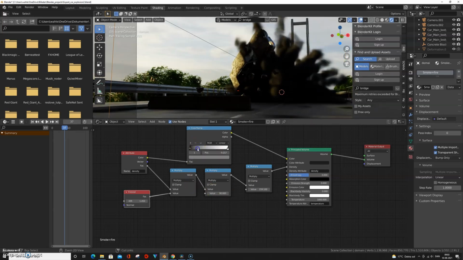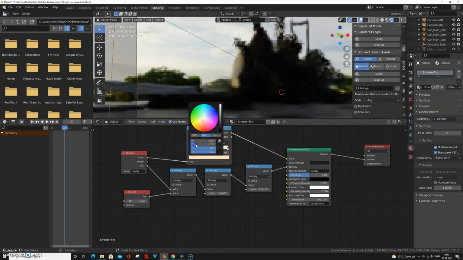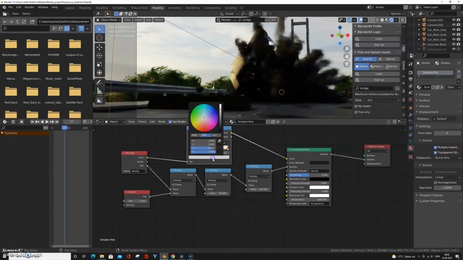Now we want to give the smoke some color variation. So by holding down Control and left clicking on the color ramp, we can add in some different colors. I want to change the two brightest colors to a more orange-brown color. I feel like this will give the smoke an appearance of being more dusty, which I really like. But this is a very artistic choice. You can do whatever you like. If you want to make the smoke green, then be my guest.